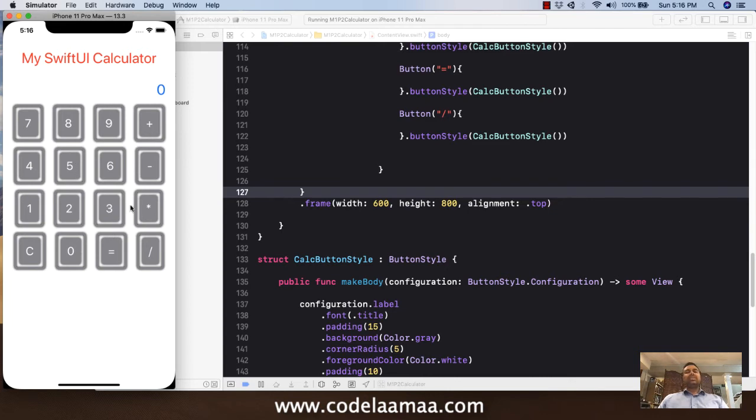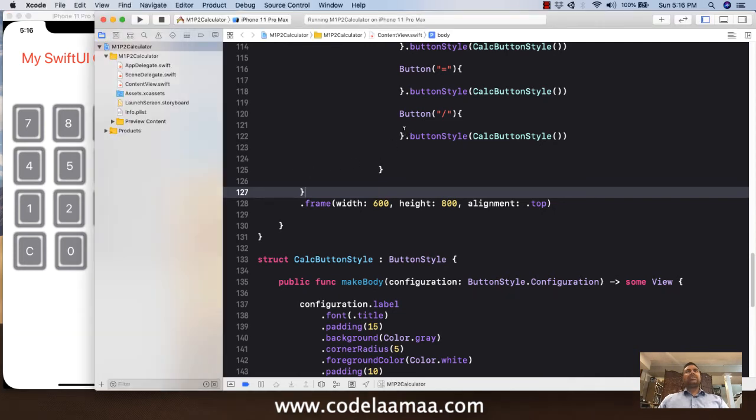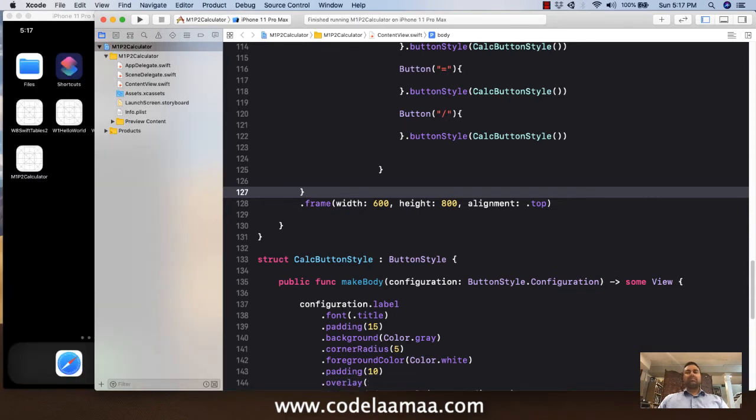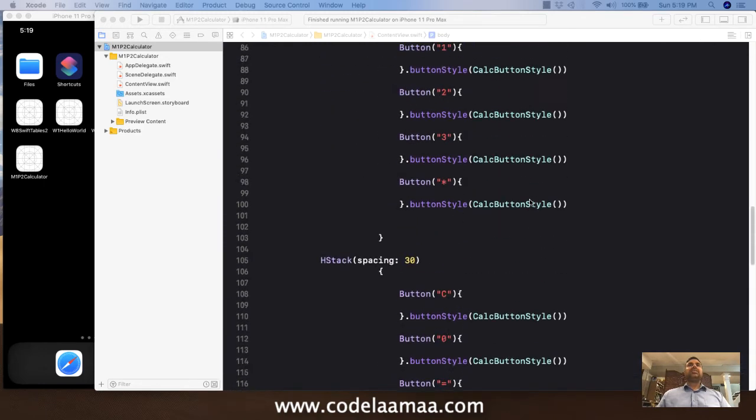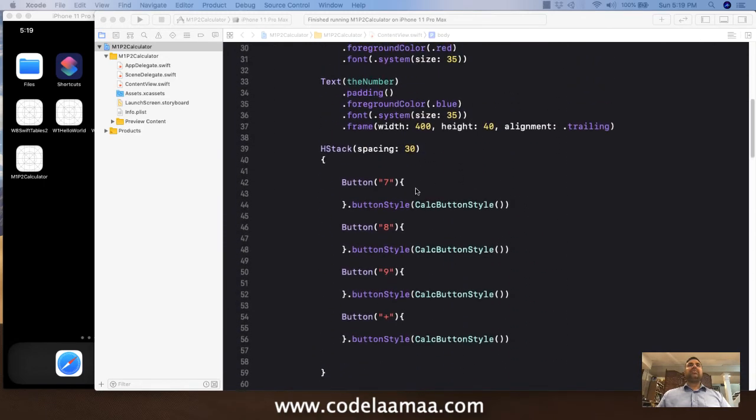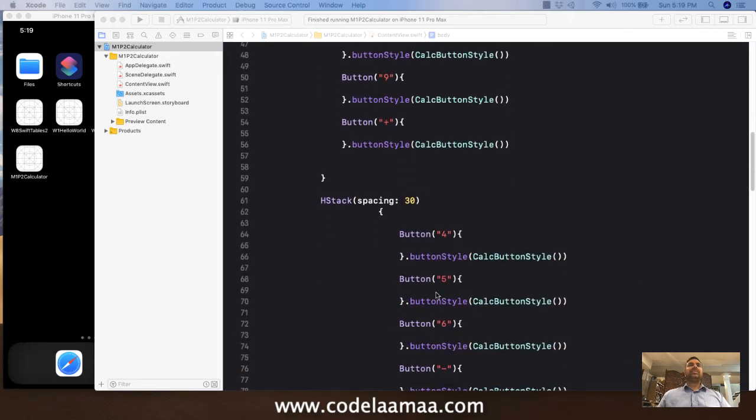All right, so now that we have the UI all set up, now we can add our logic. And the question is, how will we add our logic? So now we'll go back to the code and incorporate it into our ContentView.swift. Okay, so now let's add in some methods to handle our event handling. Let's start with the digits. So we have here 7, 8, 9.